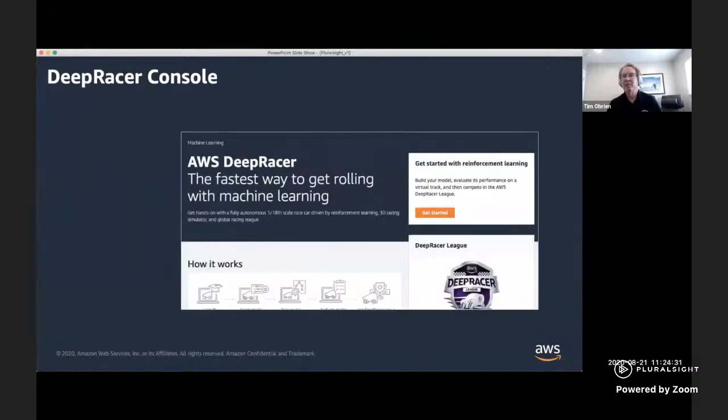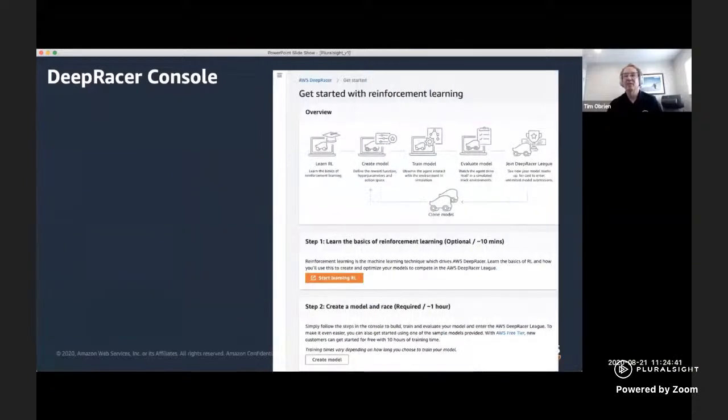The first time you ever log into DeepRacer, you'll get a getting started image like this. What you'll do is click on that getting started button and we're off to the races. The next thing we'll do is build a car. If you want to learn a little bit more about DeepRacer, we will have a workshop that you can attend, or you can click on that Start Learning Reinforcement Learning button, and that'll give you a 10-minute lecture on the basics of what reinforcement learning is all about. We're going to bypass that for today. You can do that on your own.